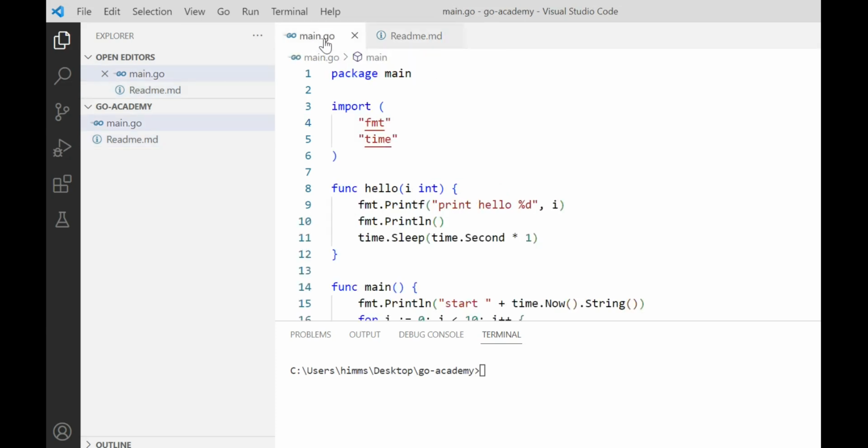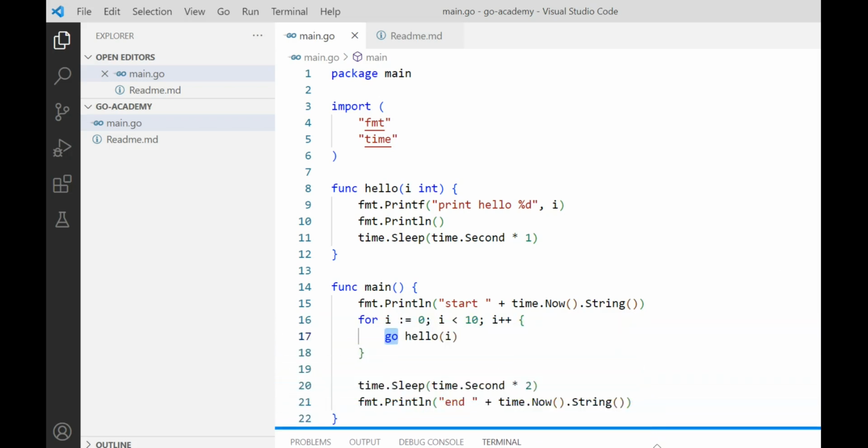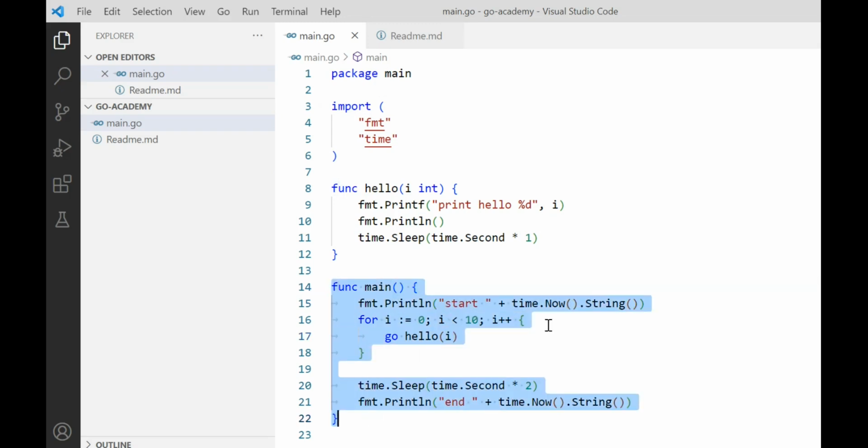So let's see this code which we have already created in the last video. We'll have a brief discussion on this one, then we'll go on implementing wait group. So what we see here is our main package, and this is our code.